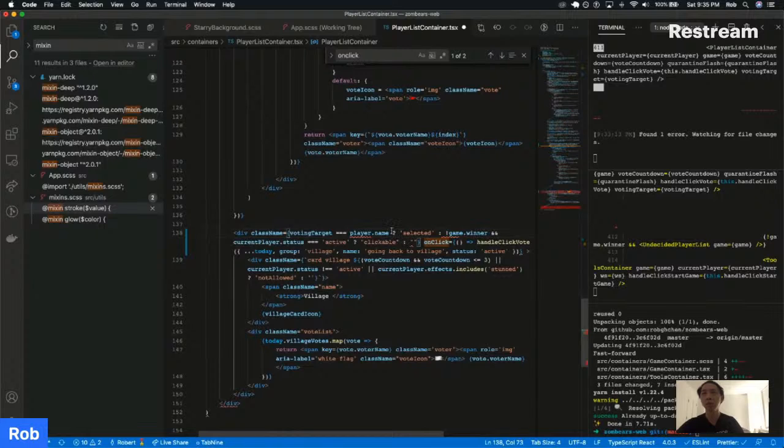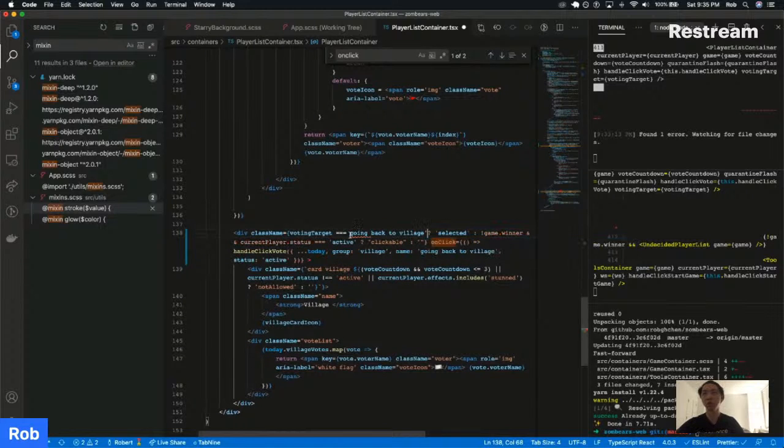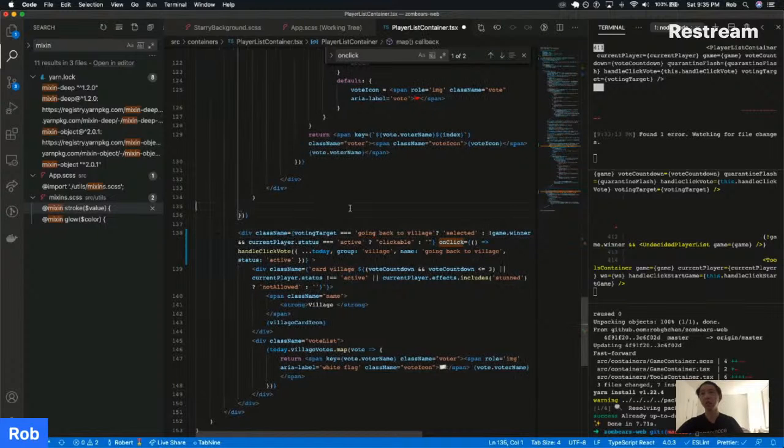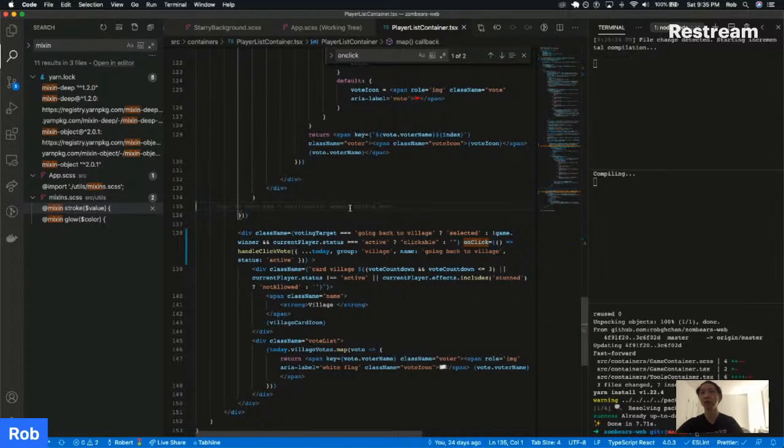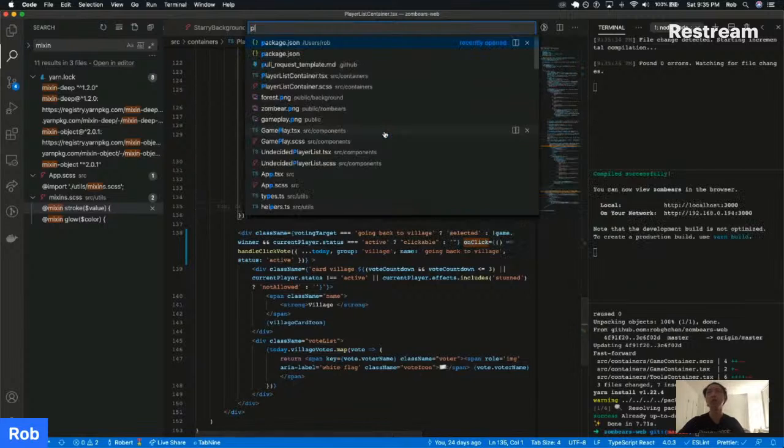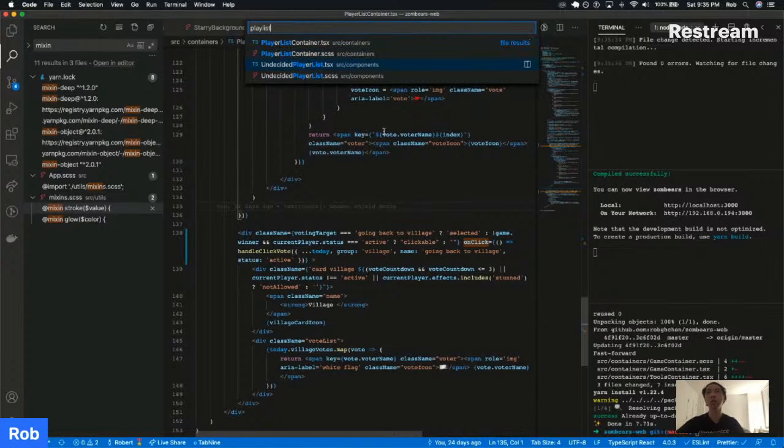Oh, voting target. Going back to village. I think. Okay. Player list container.